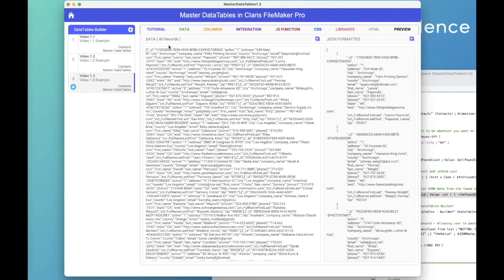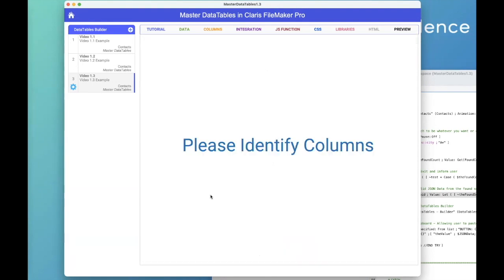All right, I can see that I have 40 records in my found set. And if this doesn't have any errors, we know that my data is properly formatted. So let's go see if we can see what the report looks like. All right, it's still telling us we have to identify the columns. That's what we're going to do in the next video. So stick with me. We'll come back and we're going to be introducing how to get our very first report.